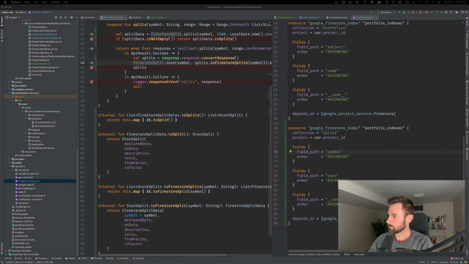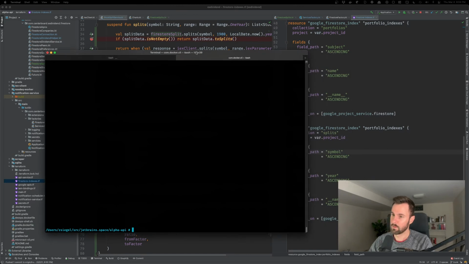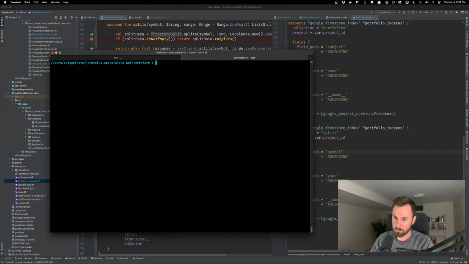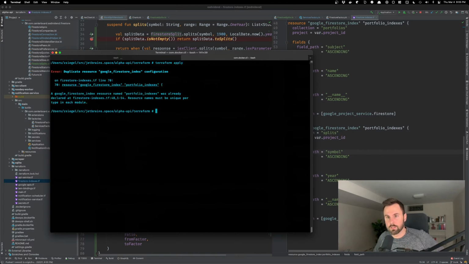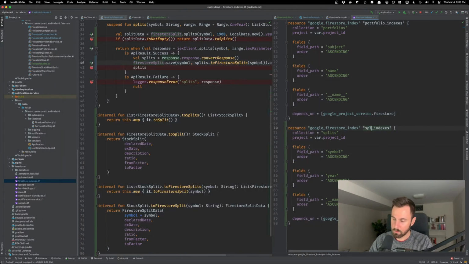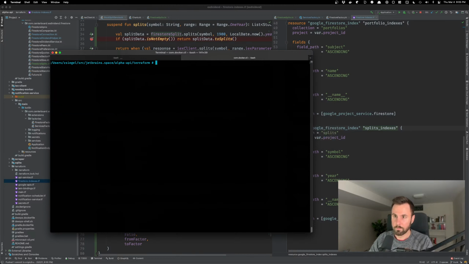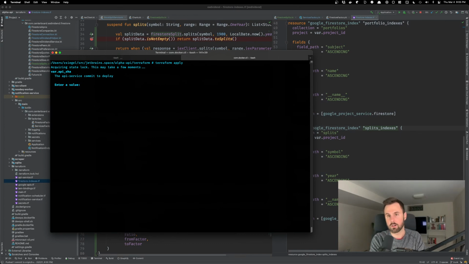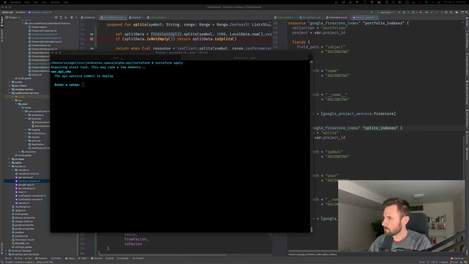Okay. All right. So we're authenticated. Now we're going to go into our Terraform folder and we're going to say terraform apply. And it's going to ask me, duplicate resource portfolio indexes. Yep. Splits indexes. So this is going to ask me for a couple of things. I require the commit hash, which is going to be the same as what's already deployed, the project name, and I think that's it. So let me look these up real quick.